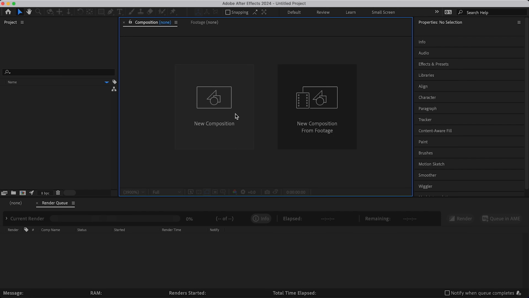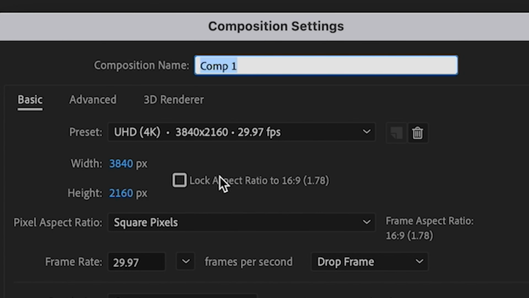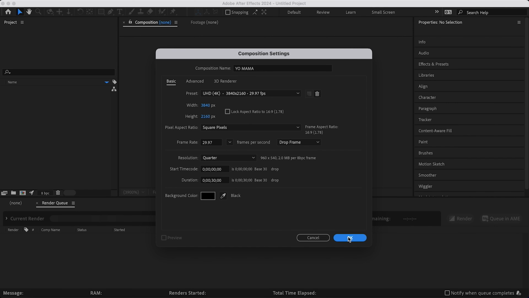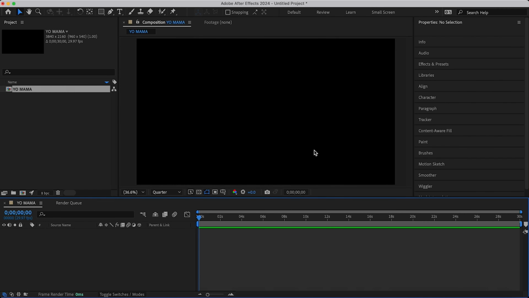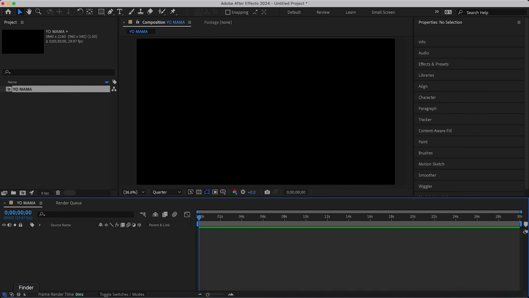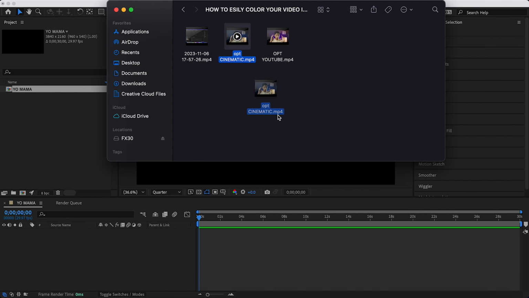So we are going to start off with After Effects up and running, and we are going to click on New Composition, and you can choose whatever name you want to name it. Once you name your composition, you are going to press OK, and boom, you are going to be greeted with a black screen right in front of you. Next thing you want to do is drag the video you want to edit straight down to your timeline, and you are going to get your video, and there you go, there's me smiling.